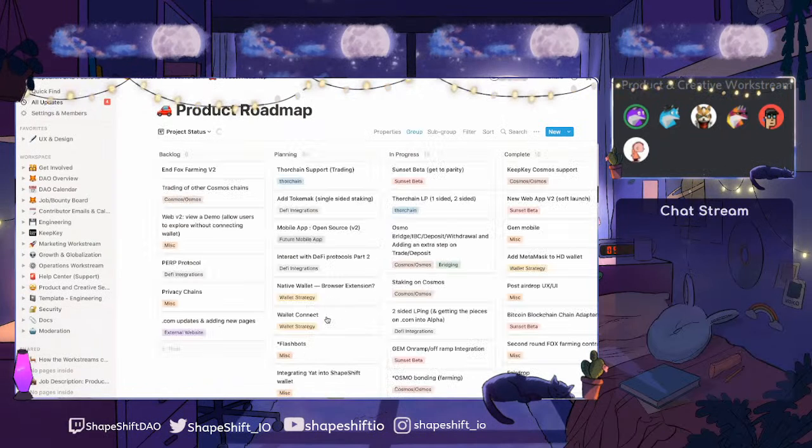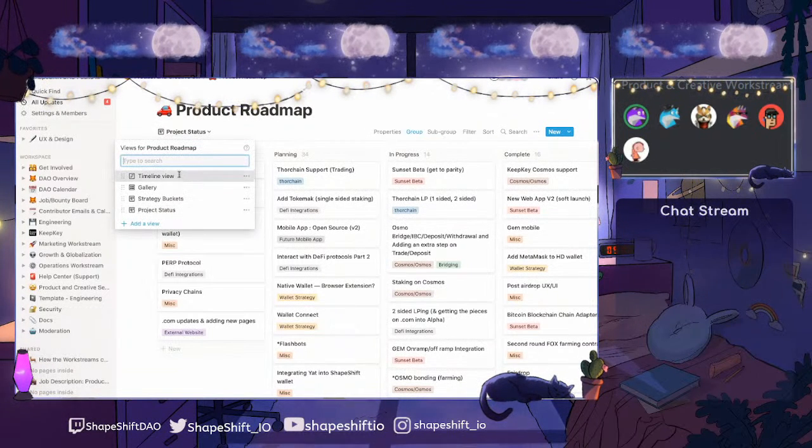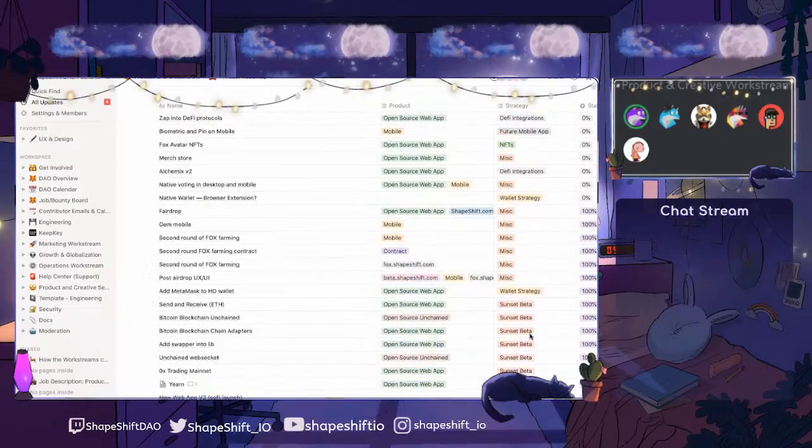Next in office hours is the roadmap. So we made some new views. Typically when I show you guys the roadmap, it moved down to the bottom.